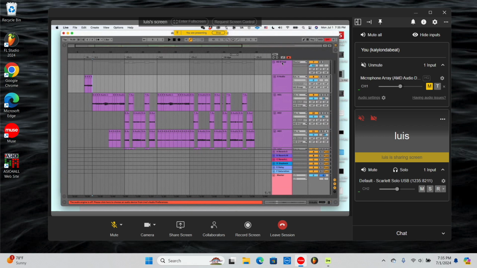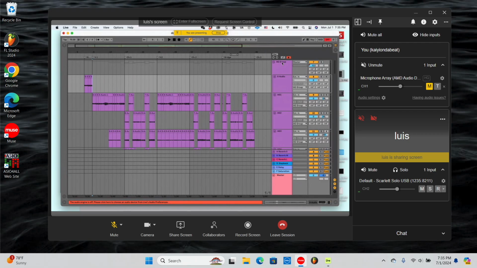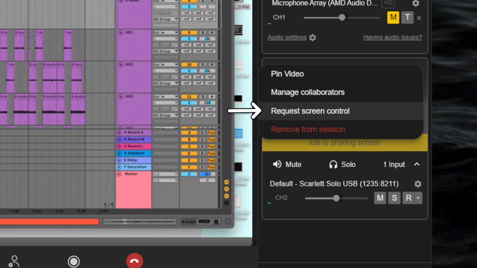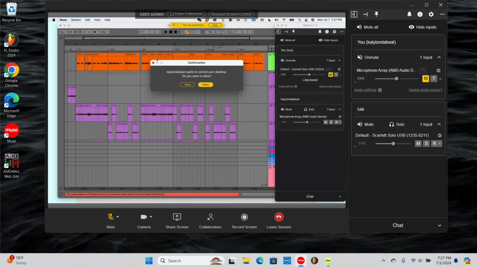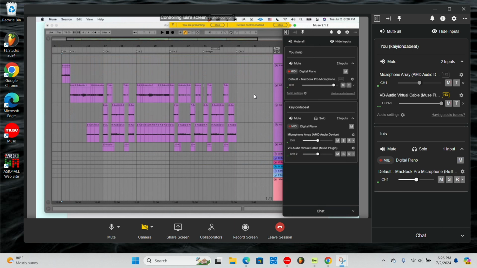issues. In order to gain screen control of someone else's shared screen, click on the Request Screen Control button in the top toolbar. You can also request control by clicking on the shared screen or by clicking on the three dots in the top right corner of this person's video and clicking Request Screen Control. A window should pop up for the person sharing their screen who can accept or deny the request. Once accepted, you will have full control over someone else's screen.